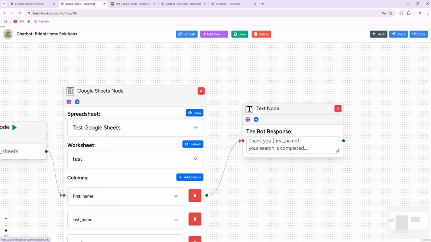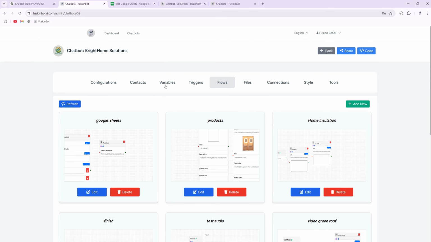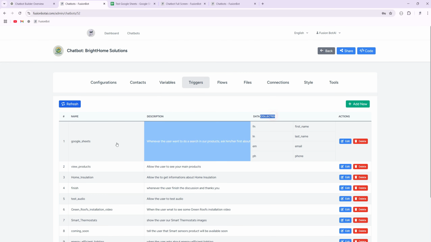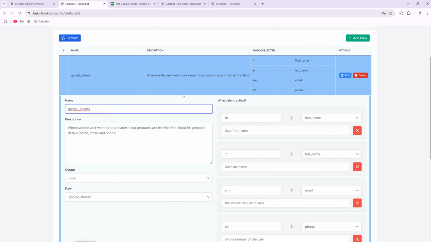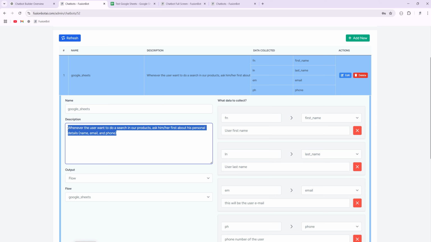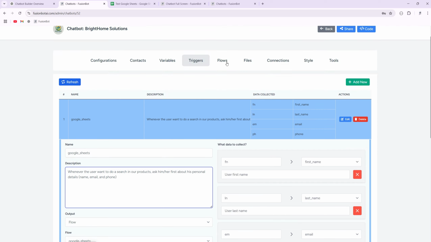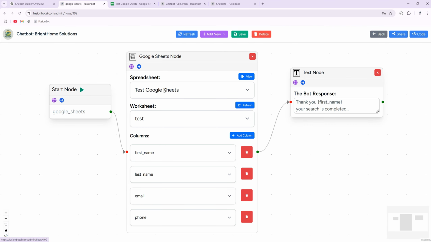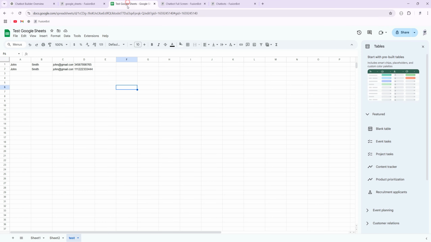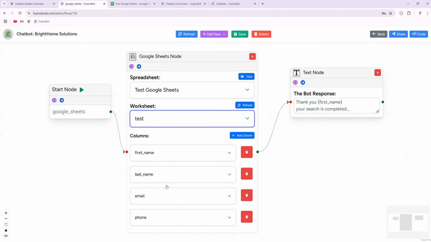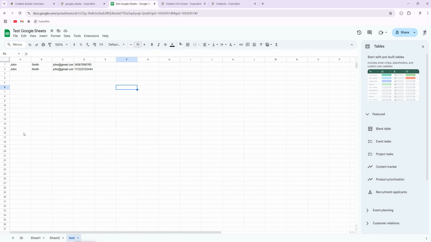This is how we can collect data from the user and save it inside Google Sheet. I think it's very simple. First, we specify the trigger that will make the AI ask for that data from the user, then the flow. Here we have a flow called Google Sheet, which has this node called Google Sheet. Here we specify the file, then the worksheet, which is this one, not this one, this one is empty. And then the values that will be put inside the Google Sheet columns.